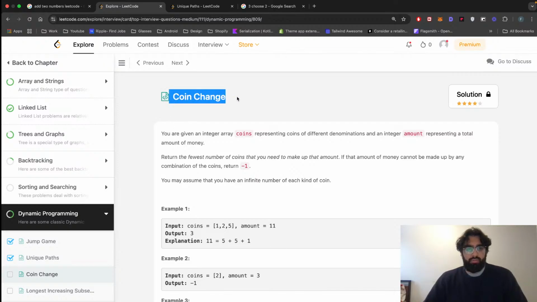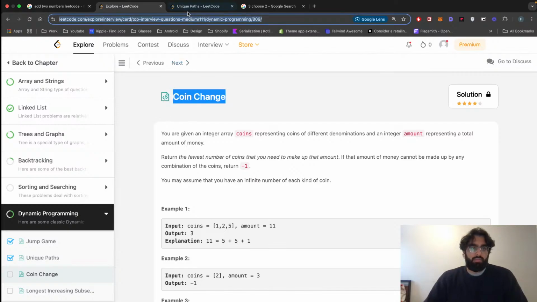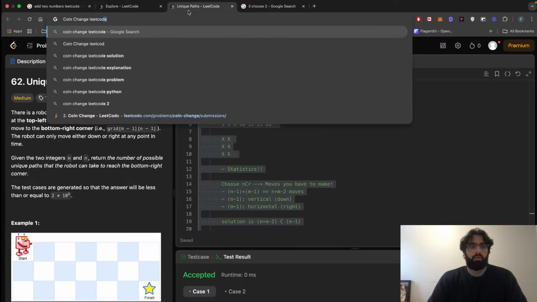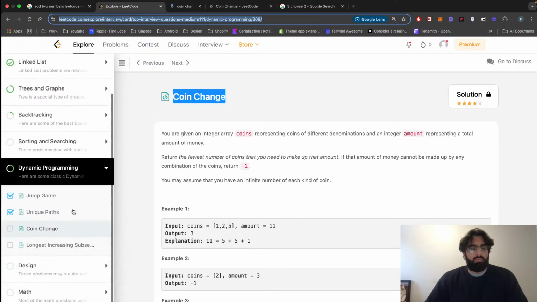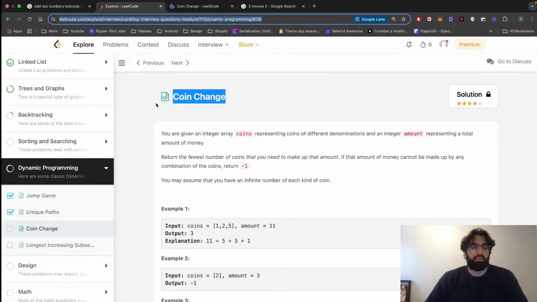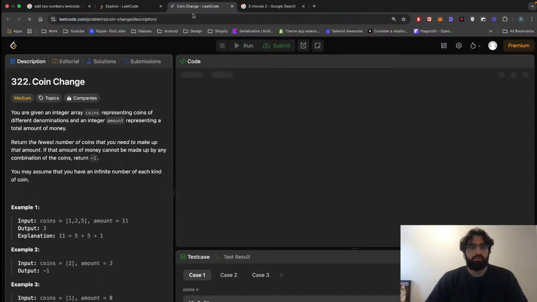Coin change. I'm not doing any of these. I'm just gonna finish dynamic programming.